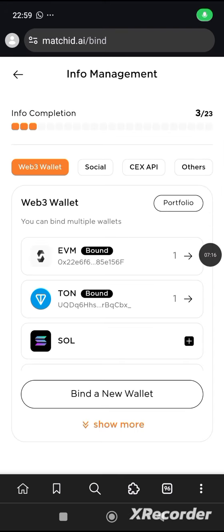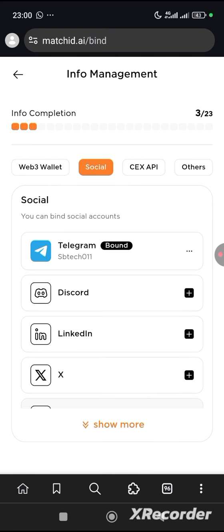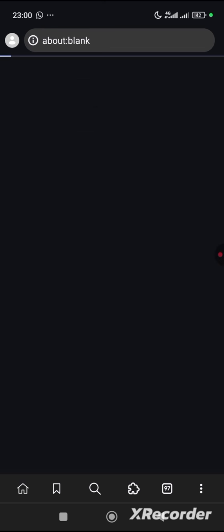You can see all of this is being numbered, and the more we complete this task, the more level we go, okay? So let's go over to social. If you have not bound your Telegram, you just need to do that, okay? And if you have Discord, just click on Discord. Remember, the main emphasis here is to reach 23, okay?